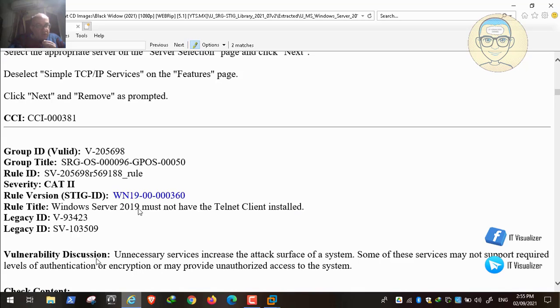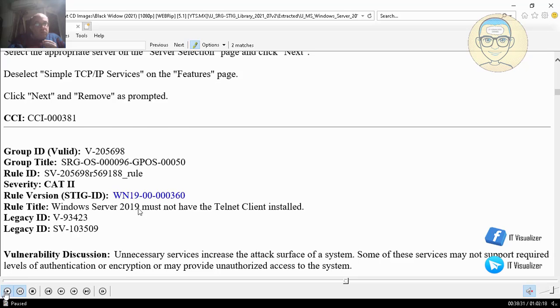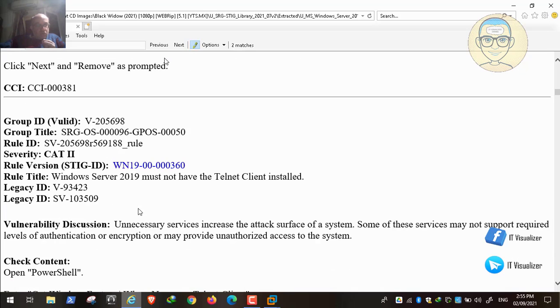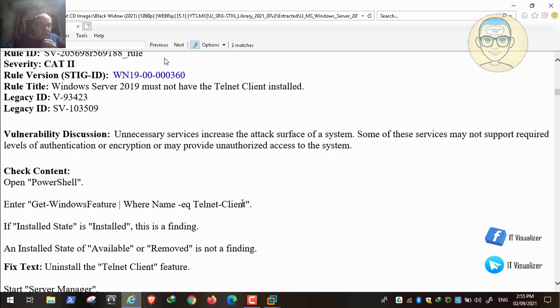So this is also one of the things. We need to disable the Telnet client on a server. Telnet client is an option that, when enabled on a server or a workstation, lets you connect to it remotely and work on it using a command prompt screen. So we need to make sure that we don't have it installed. In some situations I use Telnet, but it should be disabled very quickly after that.